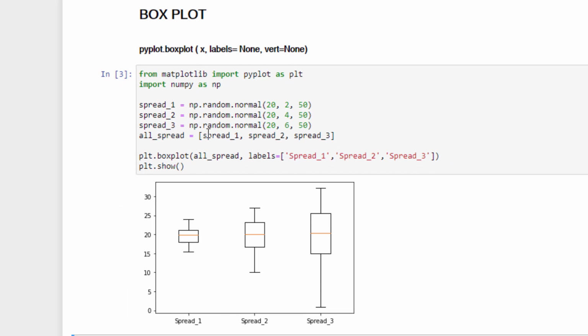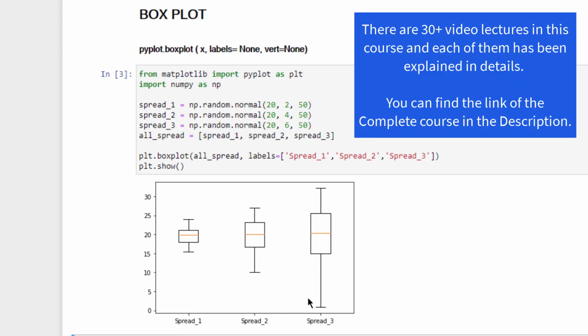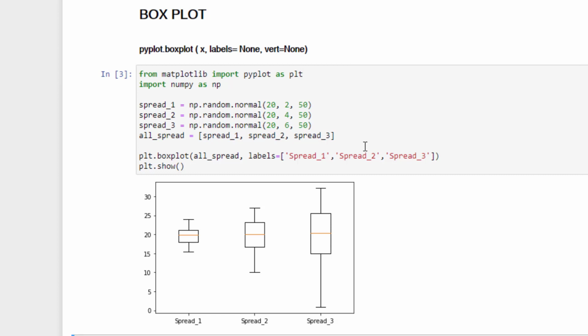So this is the spread for all 3 data sets together, and as you can see, the labels depict which data set is which. Since the medians are the same, in spite of having different box sizes, the medians remain the same at 20, right? And of course, because of the spread of the data, because of the standard deviation, these plots have different shapes, right? So that's it.